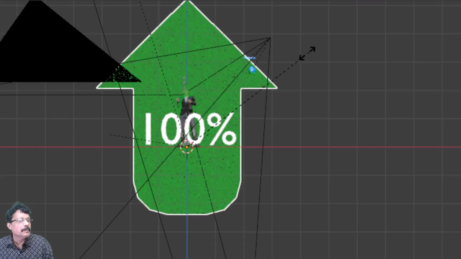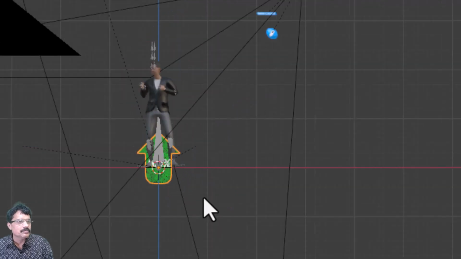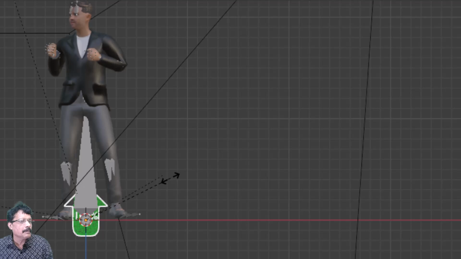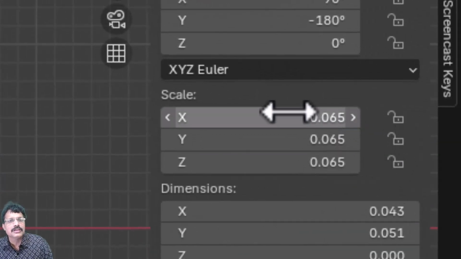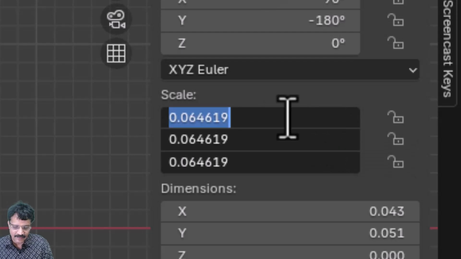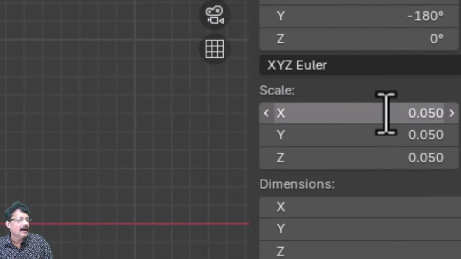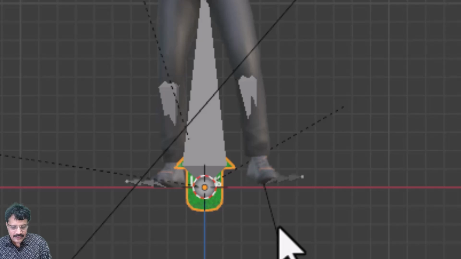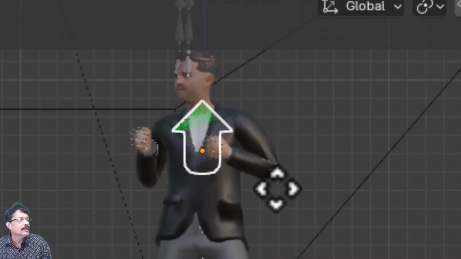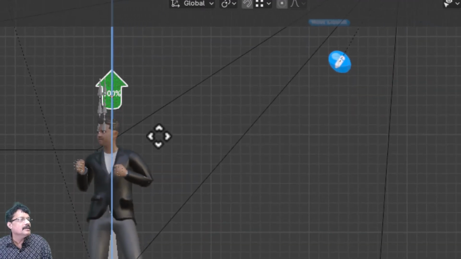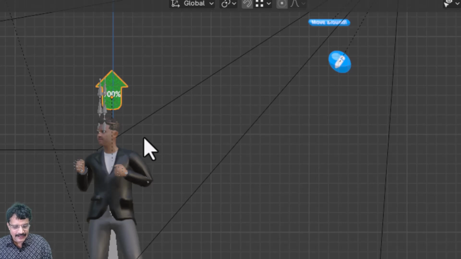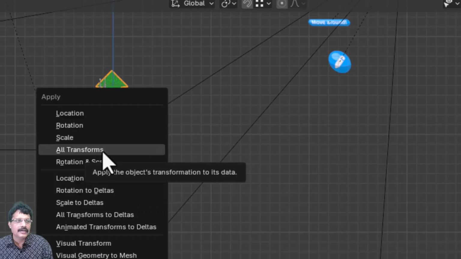Now I will press S and scale it down. I will scale it down to approximately 0.06 or 0.05. And after scaling this, I will press G, Z and move it to the top, so that it is just above the head like this. And then press Ctrl A, all transforms.